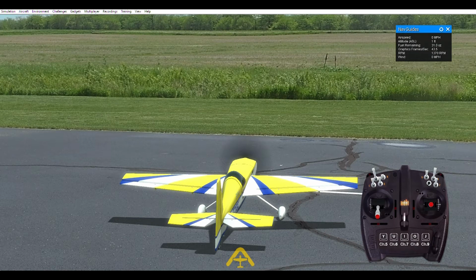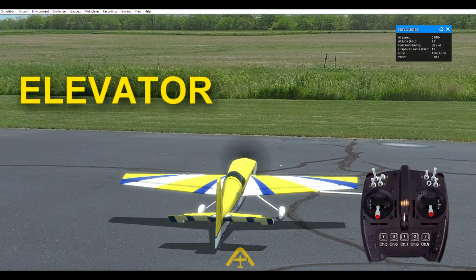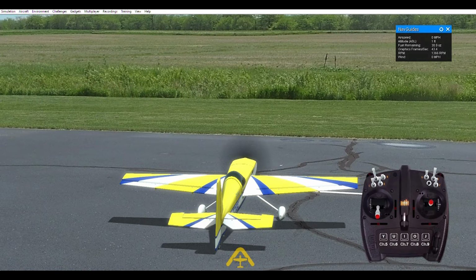Now to go up, you use your elevator. So pulling back on the right stick causes you to go up on your elevator. Pushing forward on the right stick causes you to go down. Okay? Up, down. It's kind of the opposite of what you would think. Alright? But when you practice, get used to these controls. So to go up, you pull back. To go down, you push forward.